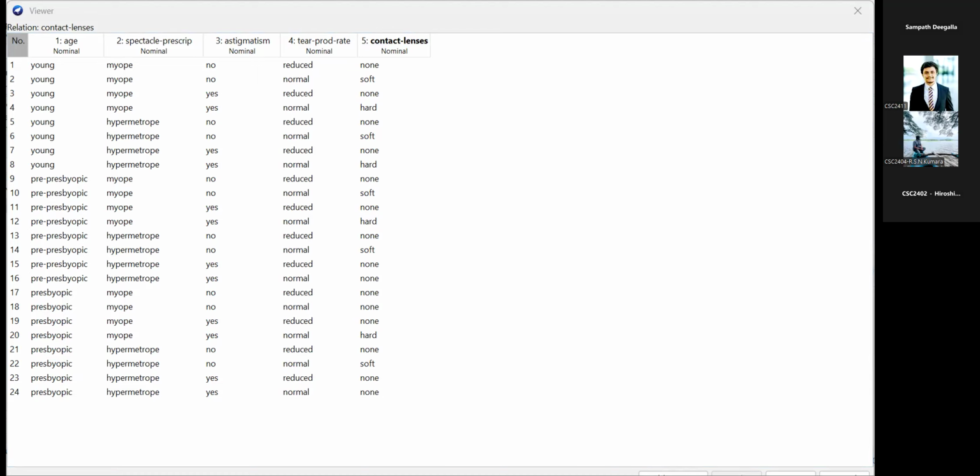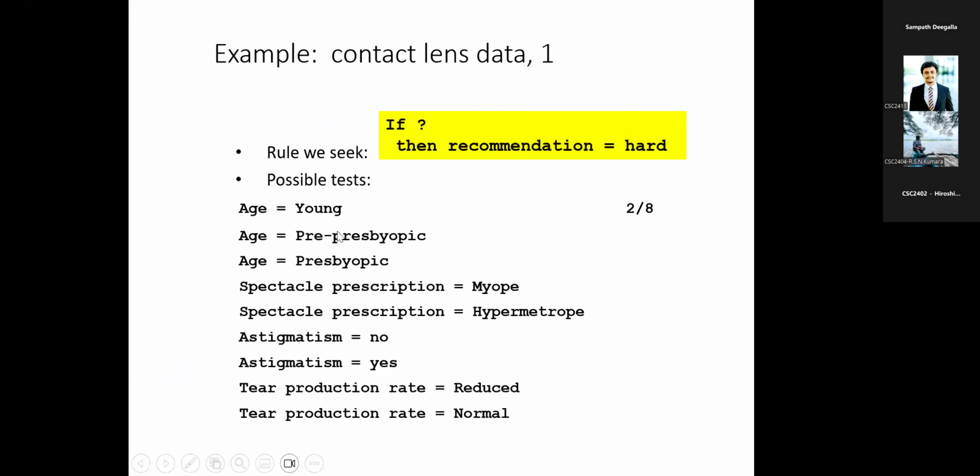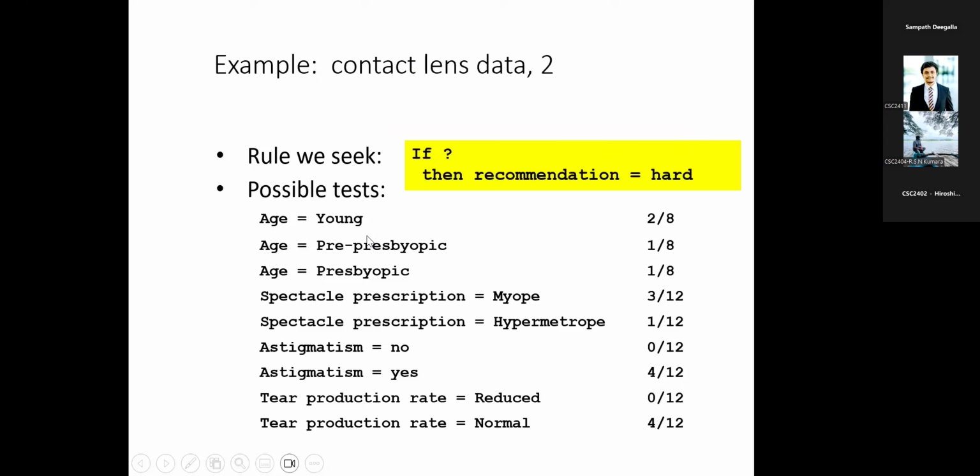So I hope you got the idea what we do. So we possibly go through the data set. We check for all possible tests and we calculate the accuracies. Now I have a question for you. Which test are you going to select out of these data points?